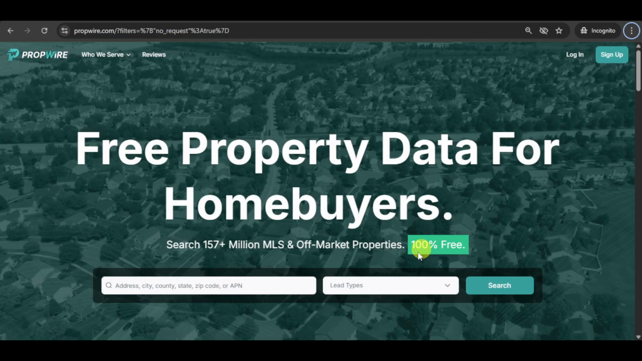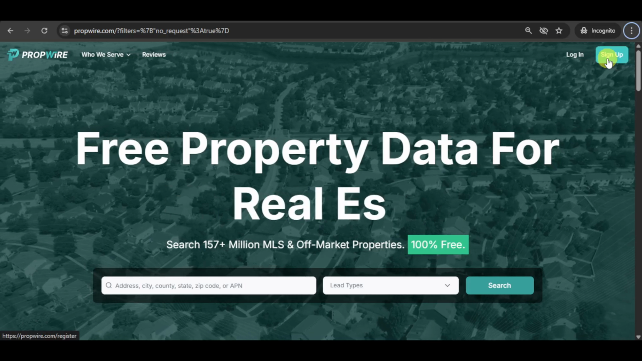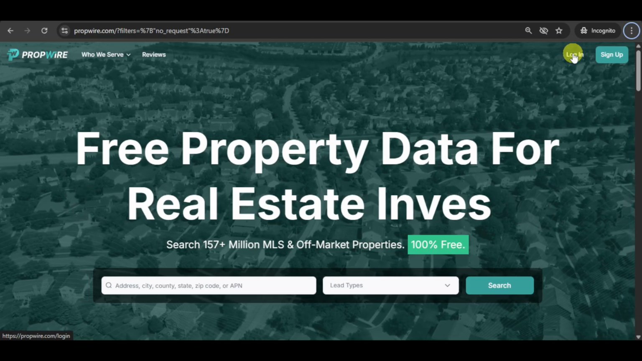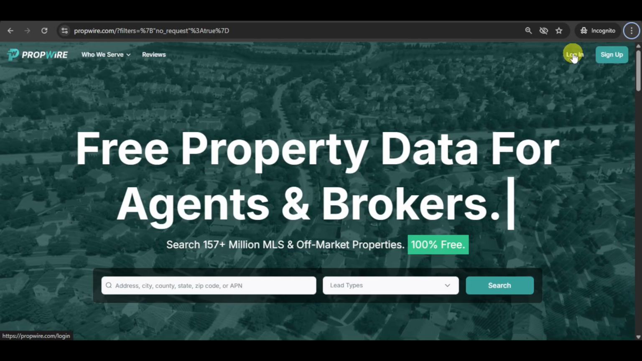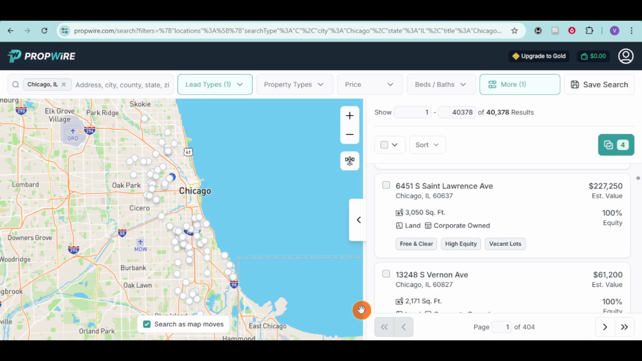If you do not have an account yet, proceed to click onto this sign up option in order to create one. Or if you already have it, proceed to just click onto the login option that will appear just beside that. Now, next thing about this is you can just proceed to log in, and here is my actual dashboard.